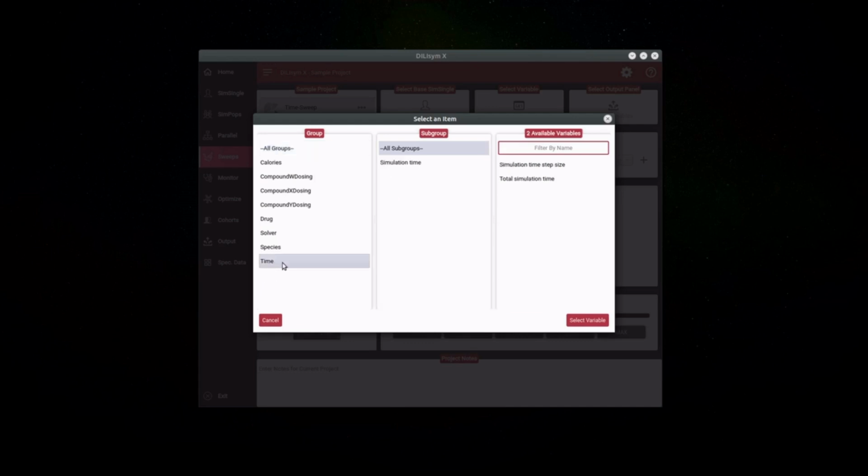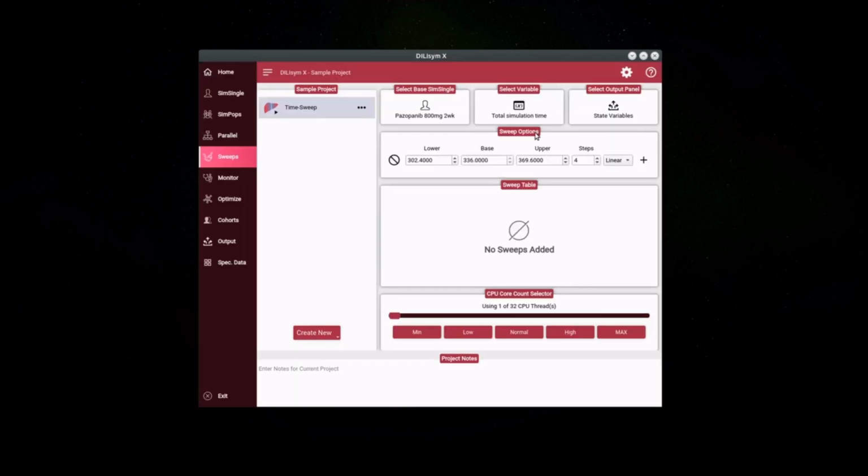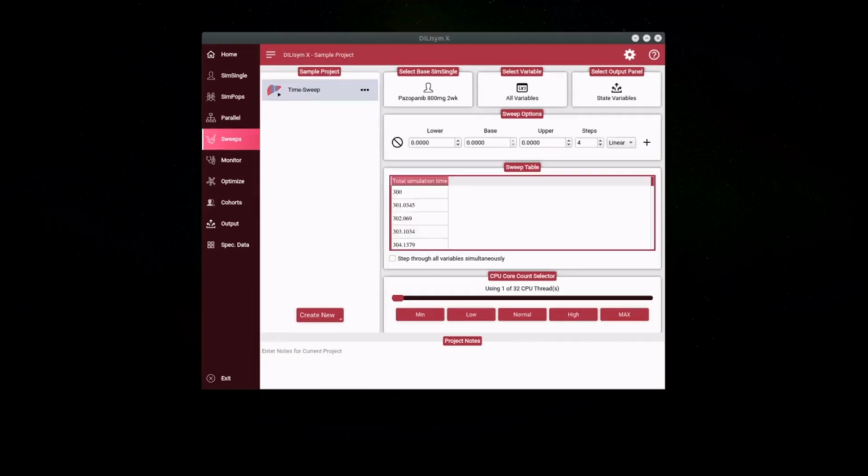So what I want to do in this example is sweep across the total simulation time, just as an example. So I'm going to select total simulation time and select variable. So here in the sweep options, I have the lower value, the upper value, the number of steps, and also the base value. In this case, I'm going to change this slightly. I'm going to start at 300 for the lower bound, and I'm going to go to 330 for the upper bound, and I'm going to change the number of steps to 30. Now I'm going to click this plus symbol, which will generate a column in the sweep table. You will notice that the table now contains about 30 values sweeping across the total simulation time.